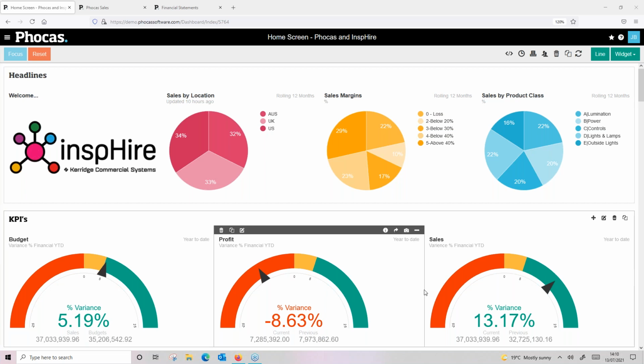I'm also doing some analysis against year on year for my sales and my profit as well. And that can be any metric. You could be analyzing quantity or number of hires. It could be any metric that you want to analyze here. This is just an example of the sort of things you can do.